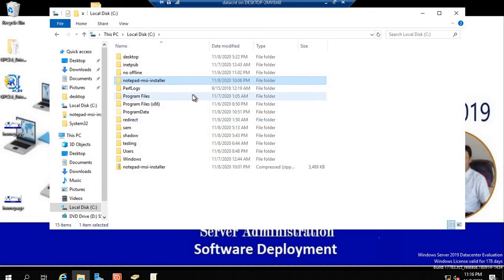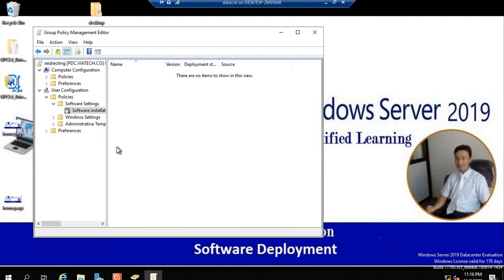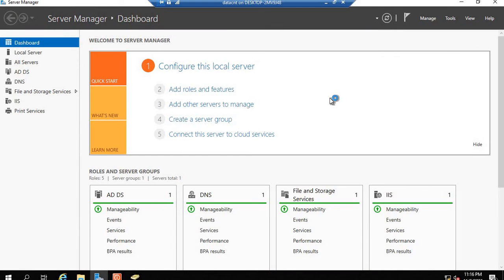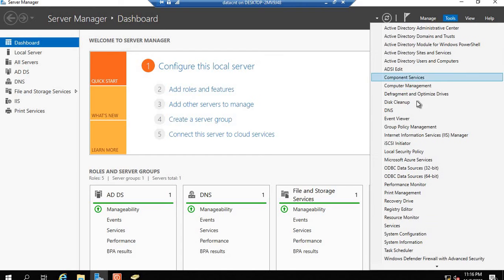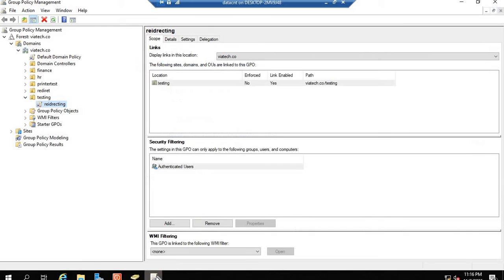Since you have already seen via the client that this folder is accessible, requirement number one is done. Number two, as I said just now, the file within it must have the extension MSI. Obviously we do have that. Now let's go to group policy to deploy this. I'm going to open my Group Policy Management Console. Let's go to Tools and let it open. Okay, here we get it.